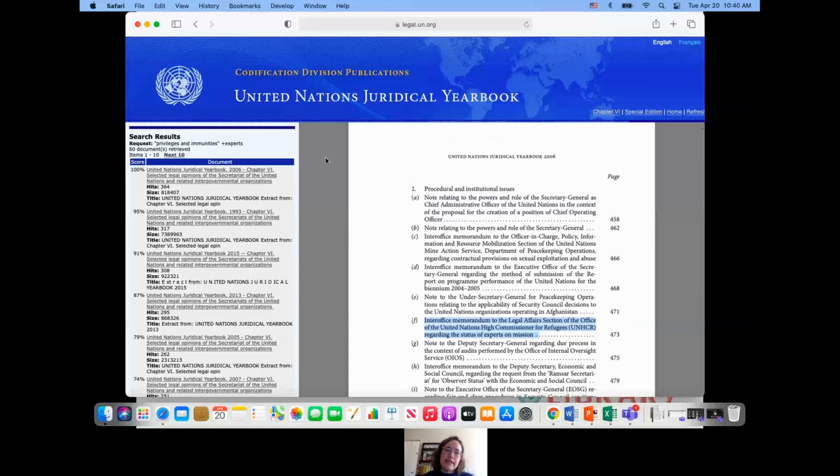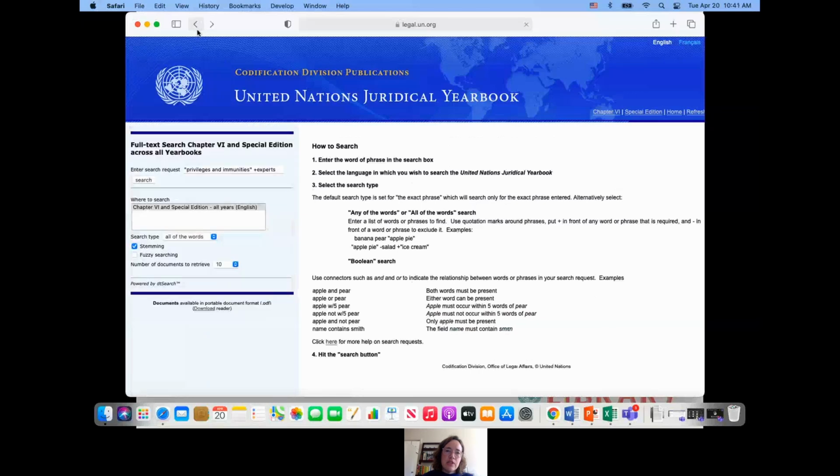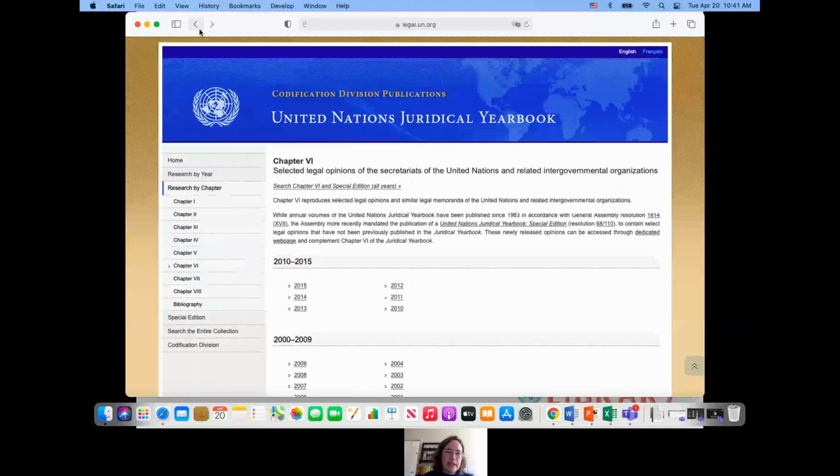So that's one of the reasons that we find the Juridical Yearbook to be particularly valuable. Just point out as well, when you're searching this chapter 6, it is the legal opinions that have been put in for every year. They've also done another volume, which is some select legal opinions that have not previously been published in the Juridical Yearbook. So it's chapter 6 plus some other legal opinions as well. So that's what we find to be very useful in the Juridical Yearbook.